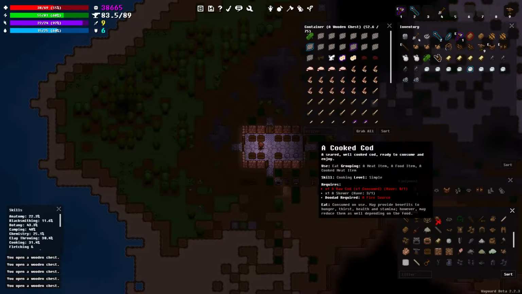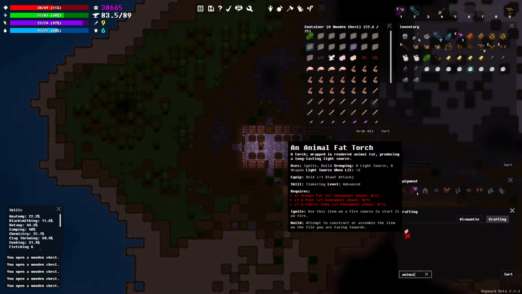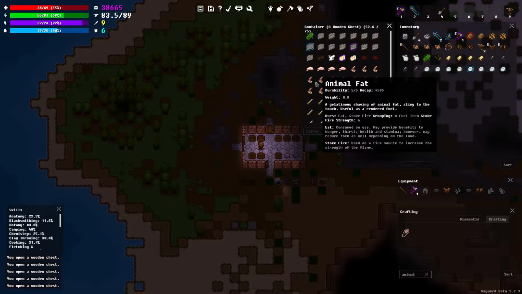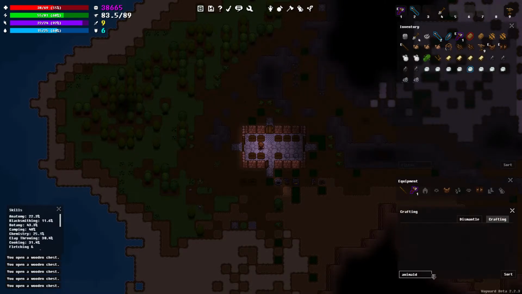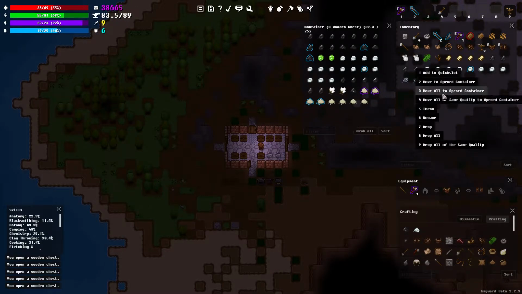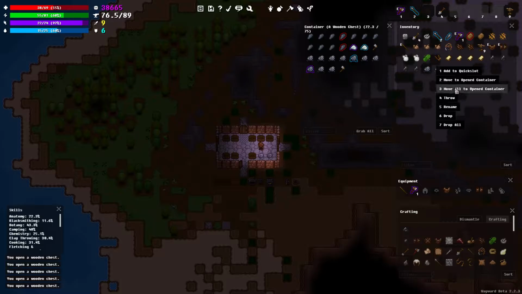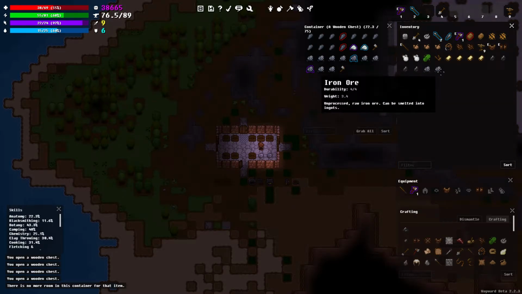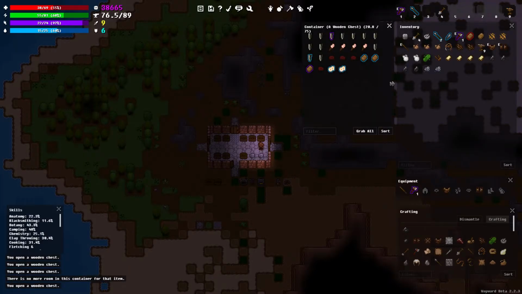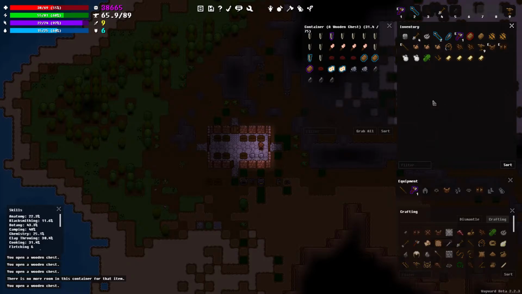I think I already made the animal fat torches and stuff like that. Yeah, they're here. Animal fat, pulp, and fabric. Basically make those. Move to open container. And iron ore is heavy, so I guess I can't move this stuff in there just yet. Oops, didn't mean to do that. Move that in there.